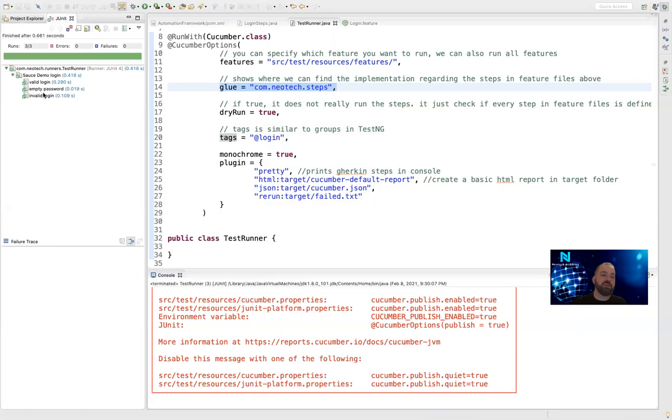I see a green light here. All the steps are implemented. So now everything is ready. Of course, I have to implement the code inside there, but it's ready.